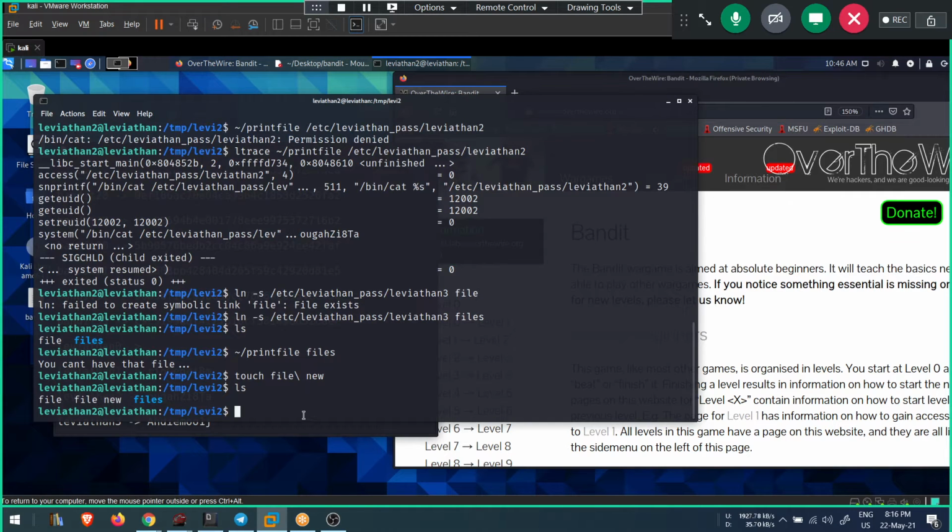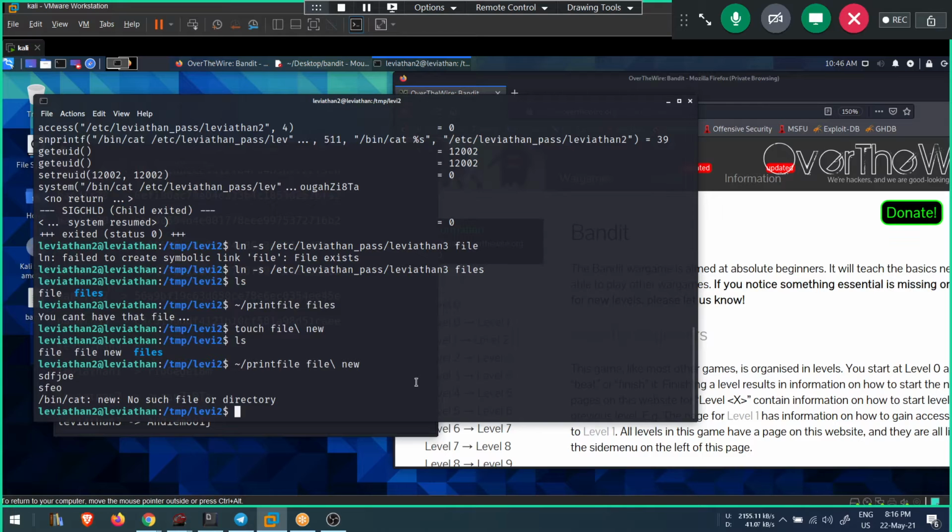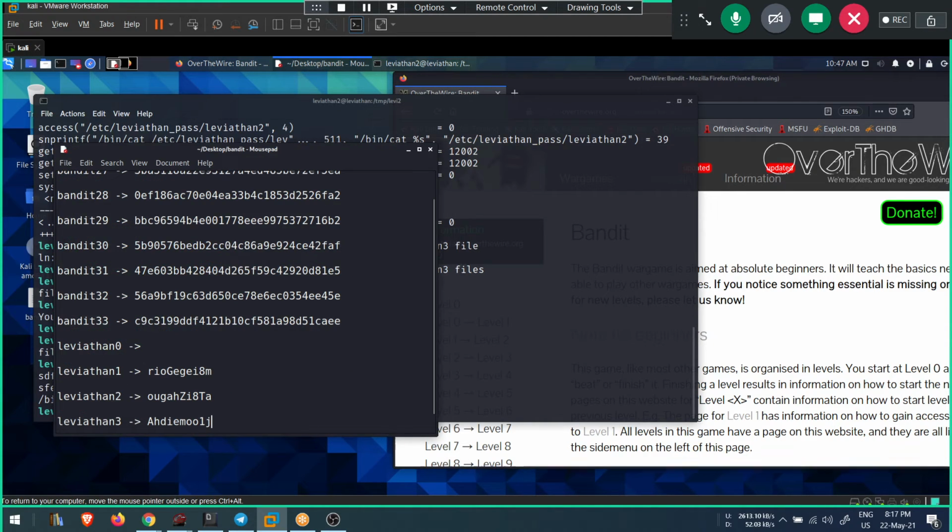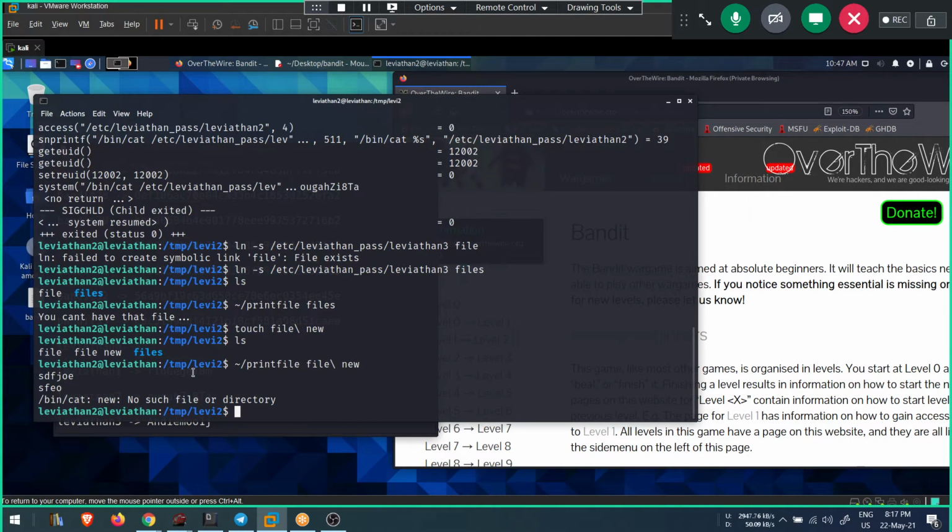Okay, let's try to do the same thing with this, like print file and file space new. No, actually we have to do something like this. Did you see what's happening? Okay, so the first file is printed out and then again it is trying to search for a new file, the new-named file. But new doesn't exist. So we have to create such a thing for this one also, Leviathan 3.